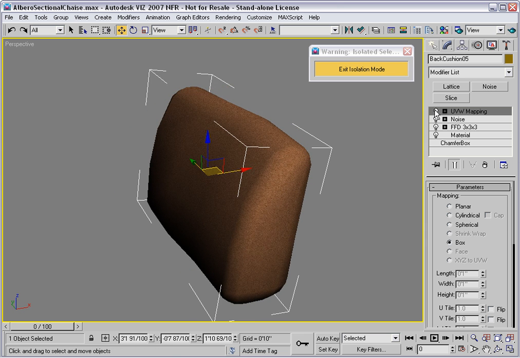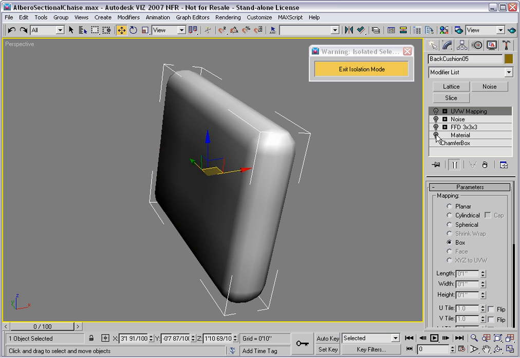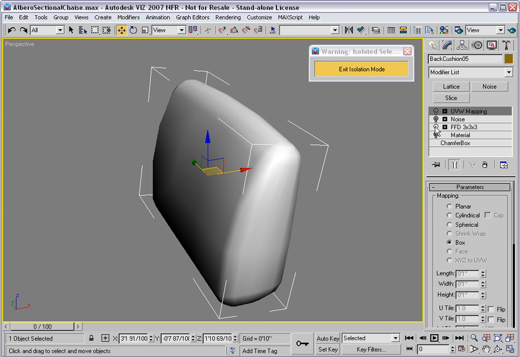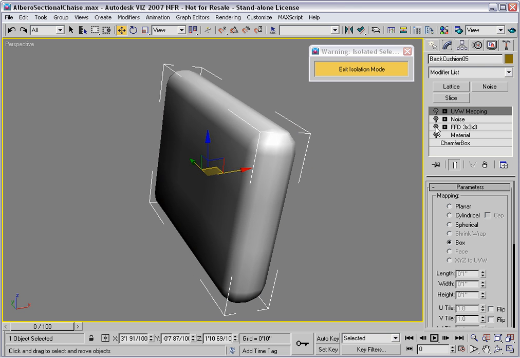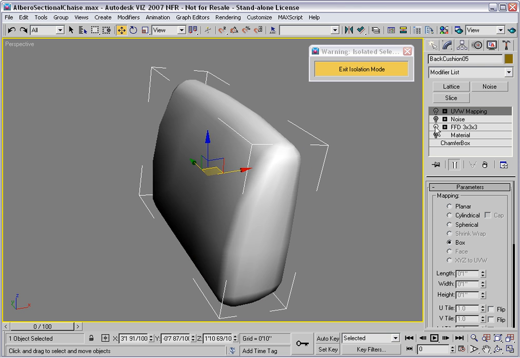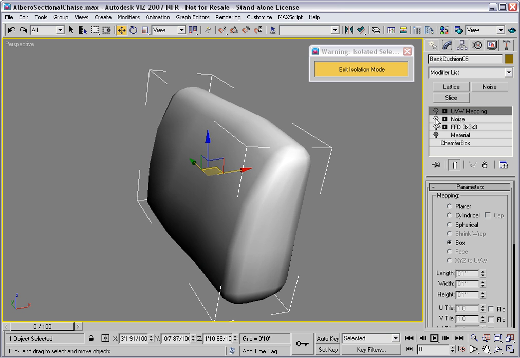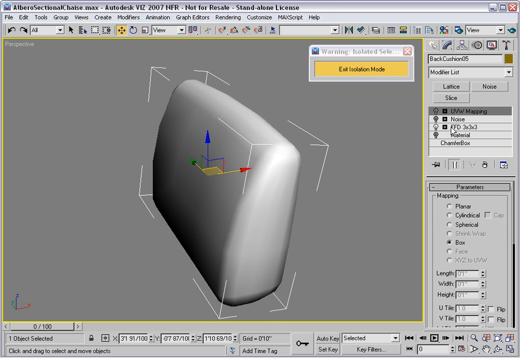I'll turn off all the modifiers in the stack to reveal the base object, the chamfer box. I used the FFD to drastically change the shape of the object from the chamfer box to the back cushion. Later on, I added the noise modifier to give it some random variation, and you already know how to do that. Let's focus on the FFD.